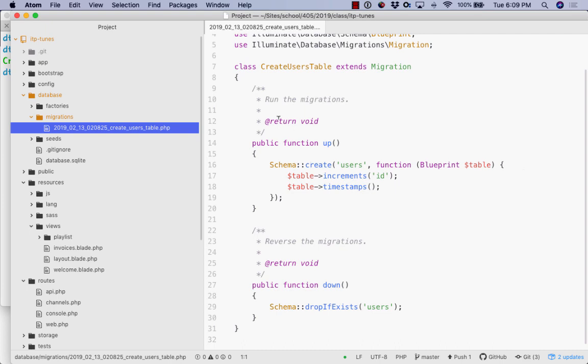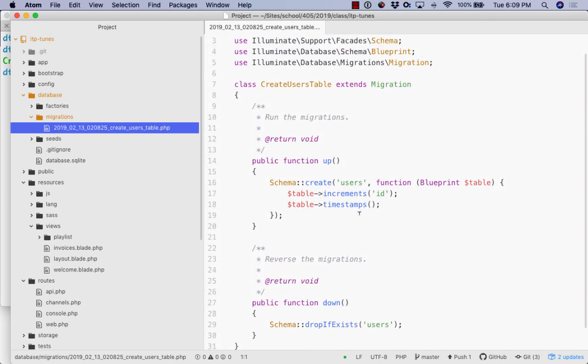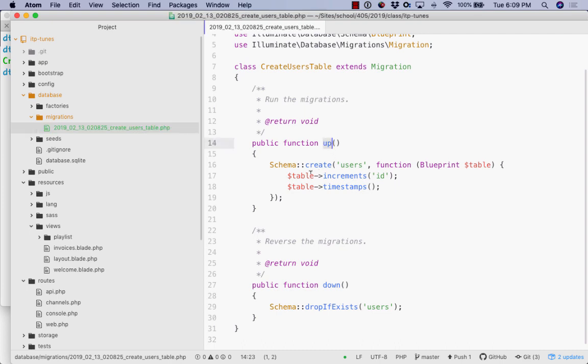There are two different methods in this class. The up one is for when we want to add things or make modifications to the database, and the down function is for when we want to roll back the changes that were applied.